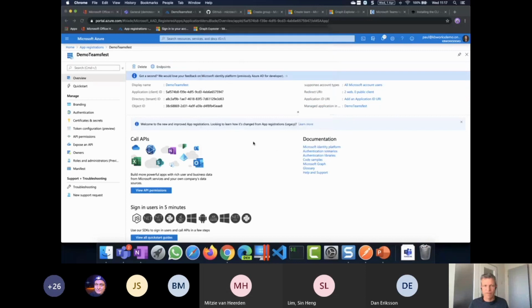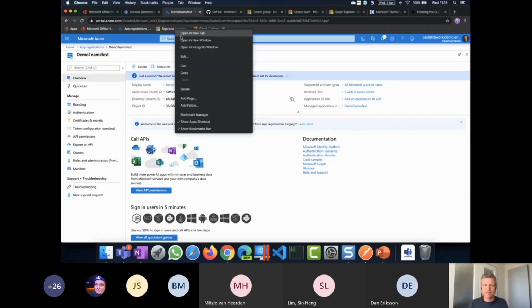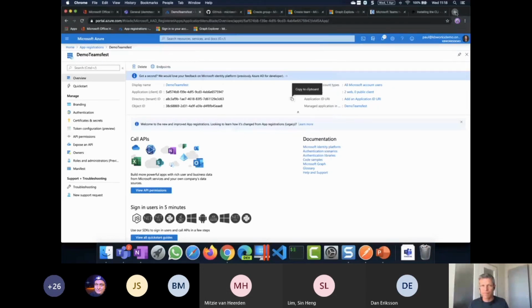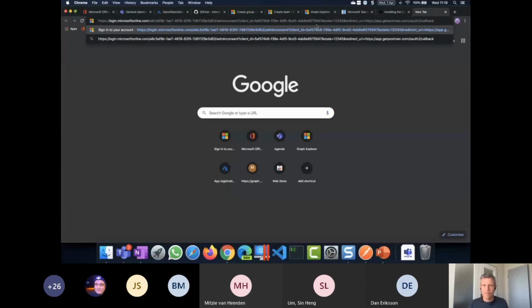When I'm copying the tenant ID, this is the URL which I'm going to use. If I paste the URL in, I have to give in the tenant ID, which is this one, and the client ID, which is this one.